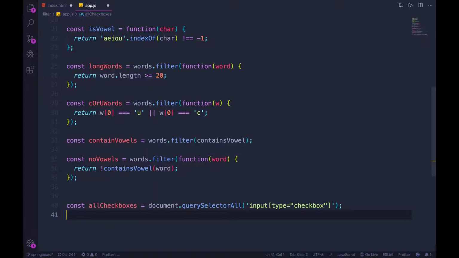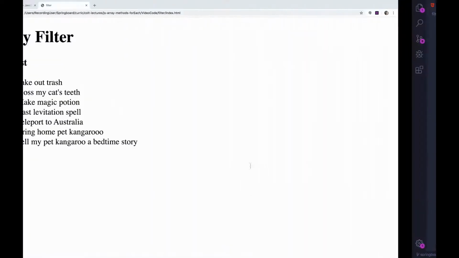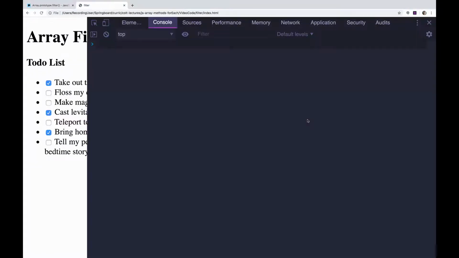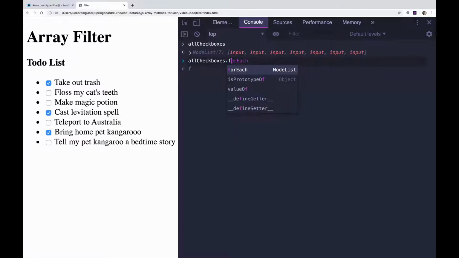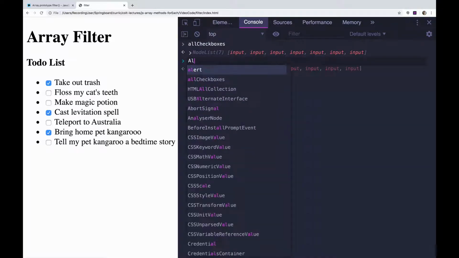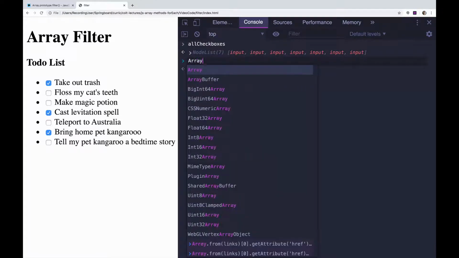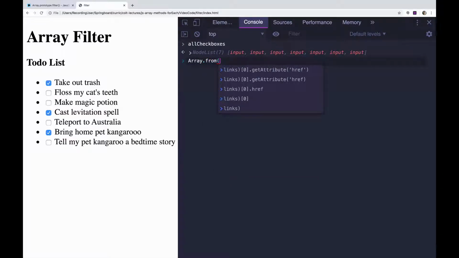Okay. Now, if I want to filter out only the ones that are actually checked, I could do that using filter. I could create a new array. The only problem, as we've seen before, if we look at allCheckboxes, I need to refresh my page to get that code to run. If we look at allCheckboxes, it's not an array. Once again, I cannot use filter. So if I convert it to an array, I could pass allCheckboxes into Array.from, which we saw a couple videos ago. It's an easy way to make an array.